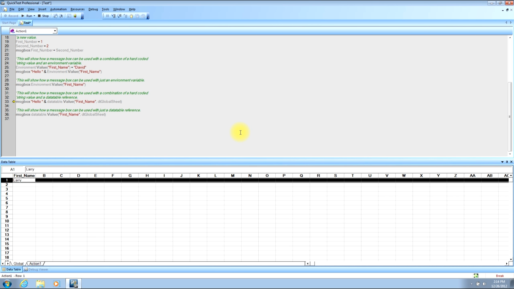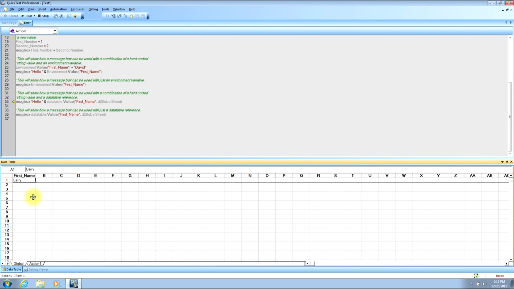Now the next data source that we can use to pull information from is the data table that you'll see at the bottom of my screen. Now I've created a column name in the global data sheet, and I've called it first name. In the first row of the first name column, I've put in a value of Larry. Now I'll go ahead and hit F11 to move through line 33 in my script. And as you can see, we've been presented with a text in the message box of Hello Larry.